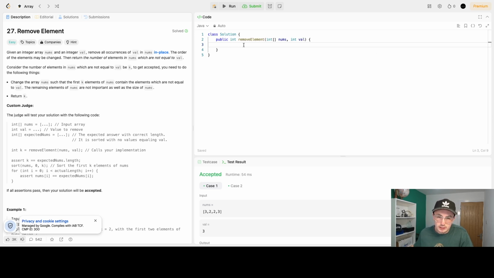The approach that we're going to be taking today is the two-pointer technique. The first thing that I like to discuss are the edge cases that I can think of. An edge case would be where nums has a length of 0. In that scenario, you want to return 0 because k is obviously 0. We haven't loaded any numbers into nums that don't match val because there is no nums.